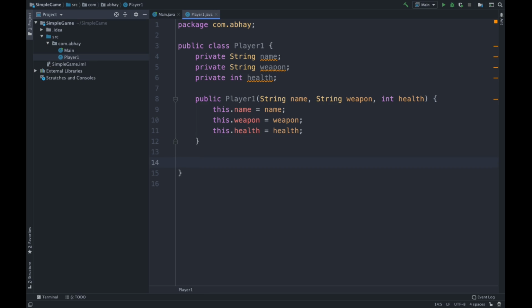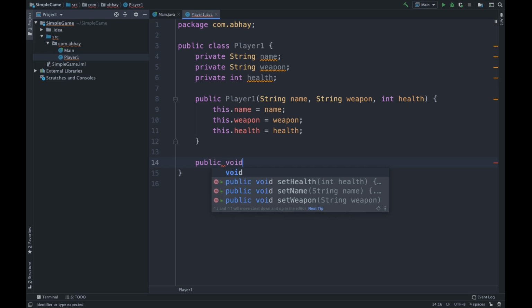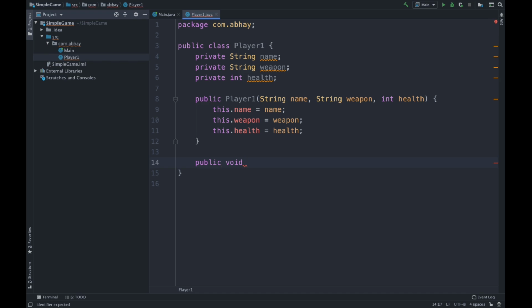Now we create a method called damage by gun1, and this method will deal with all these functionalities when the gun is fired. So public void, this is a void function. It doesn't have any return type. Damage by gun 1. Now here our health is reduced, so this dot health is reduced by 30.